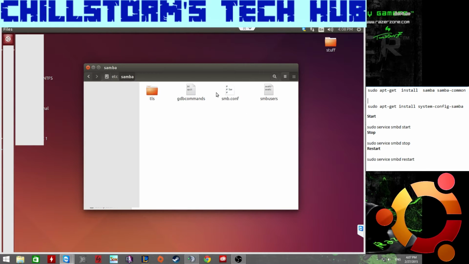So now you're going to find your Samba config file. Now you can't actually edit it from the GUI unless you've allowed root, unless you're logging into your GUI through root, but that's pretty stupid. So what we're going to do next is again open another terminal.